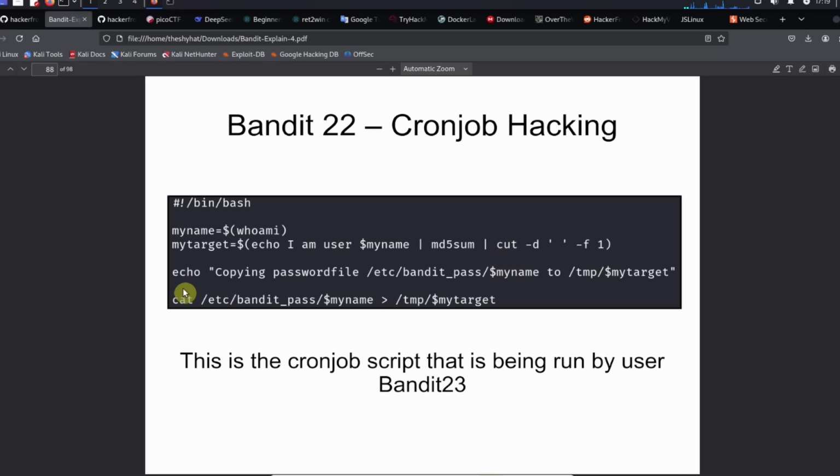The next thing that the script does is it echoes out copying password file, then copies /etc/bandit_pass/$myname, which is bandit23, to /tmp/$mytarget. So the last thing it does is that it reads in the password for bandit23 and it redirects it into the /tmp/$mytarget file. So mytarget isn't going to be literally mytarget, it's going to be an MD5 hash because it is going to be MD5 summed, and then it's going to be cut to only include the MD5 hash.